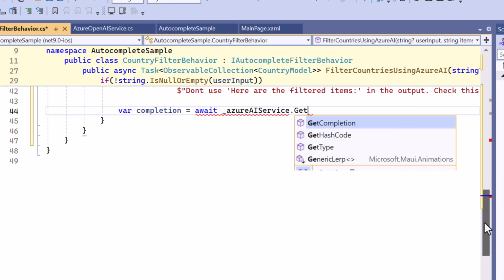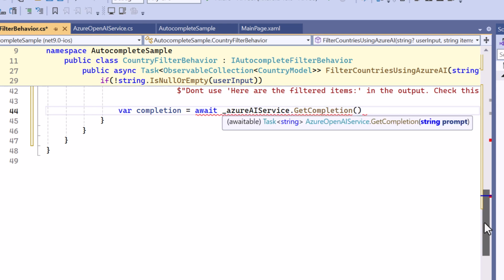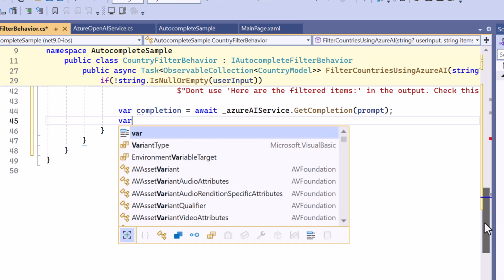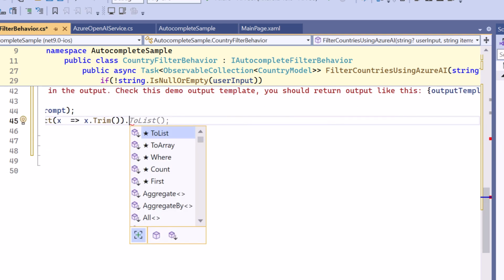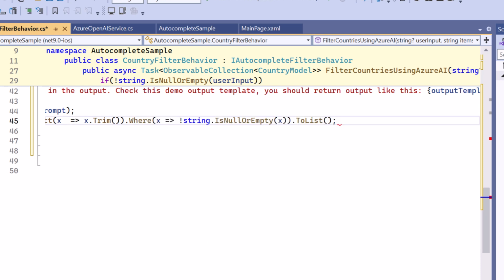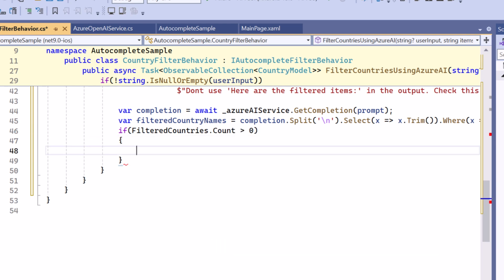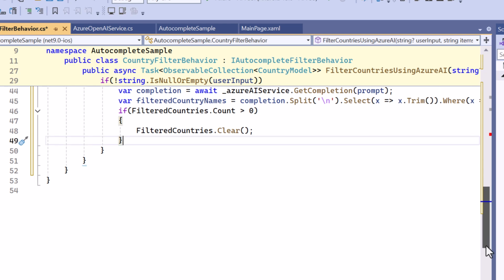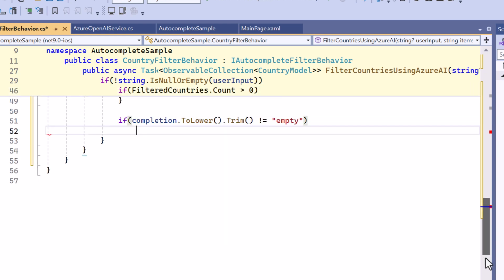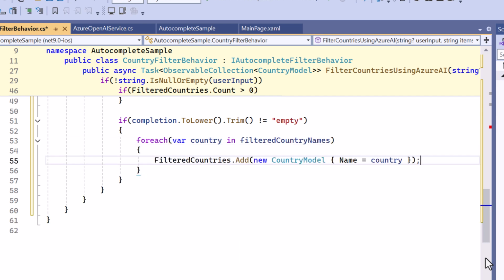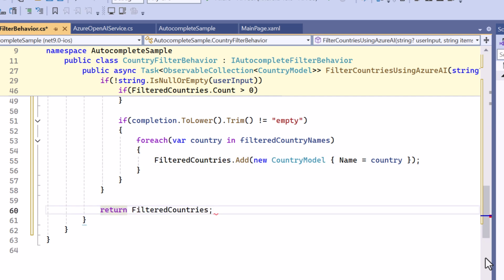I use the getCompletion method to send the request to Azure OpenAI to process and retrieve the filtered results as a string. When the response is generated, I split it by new lines, remove any extra spaces, and create a clean list of country names. Next, I check whether the filtered countries collection contains any data. If it does, I clear the existing data to prepare for the new filtered results. Then, I check if the AI response is not empty, and iterate through filtered country names, adding each country to the filtered countries list. Finally, return the filtered list to be displayed in the autocomplete component.